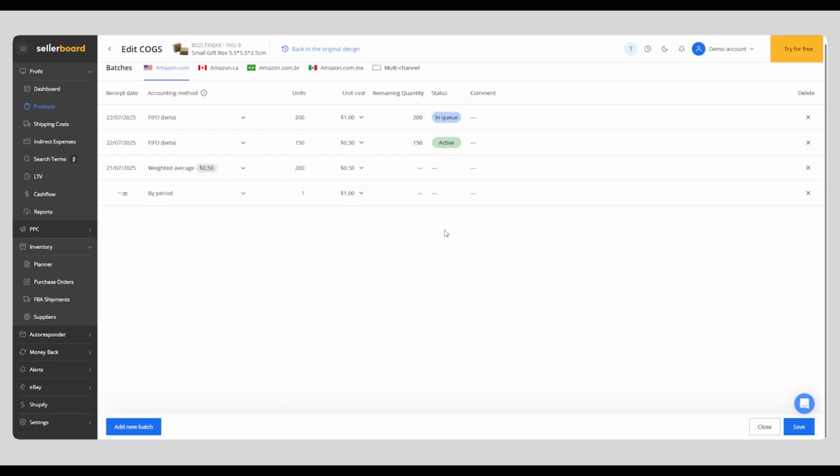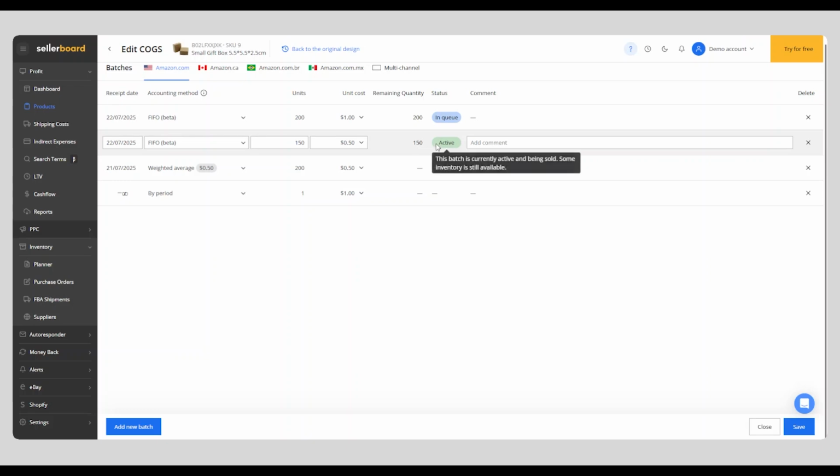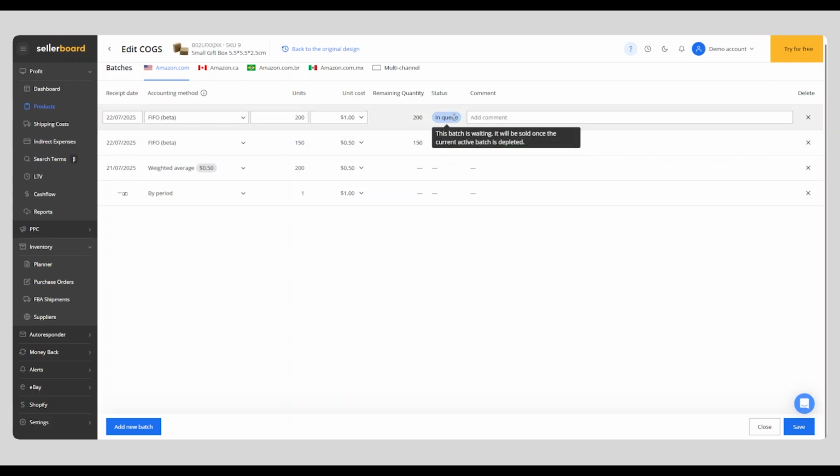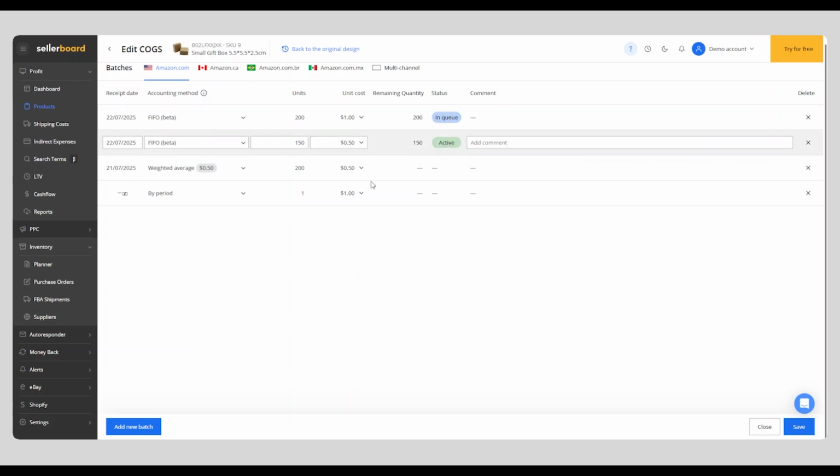Let's hit save. As you can see, my current value for the cost of goods is 50 cents, and it will be the same for the next 150 units. So the current batch is active. And the next batch is in queue. So for the next 200 units, the applied cost of goods will be $1. This is how the first in, first out calculation method works.